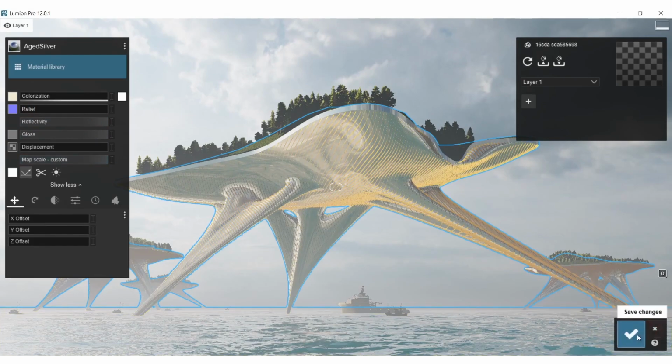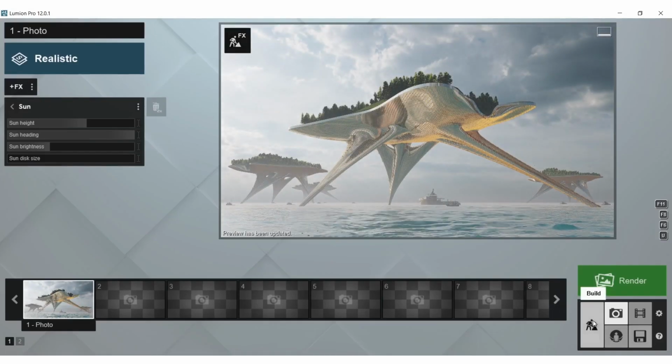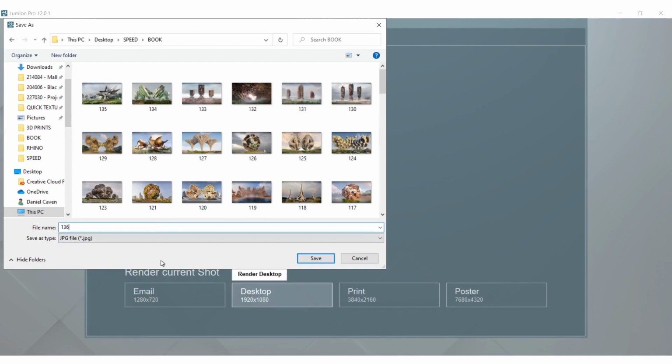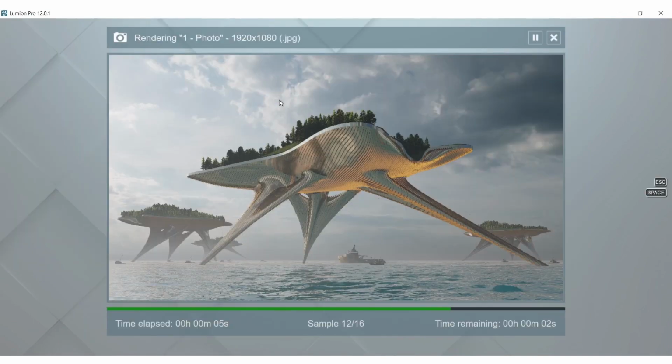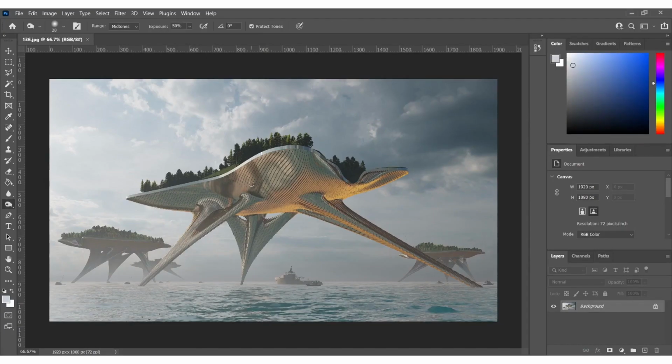So anyway, through here, we're just doing one more material check. I turned down the relief factor on it. And now we're just going to render out the final. Looks pretty good. And then in Photoshop, all I'm doing is lightening up some areas.